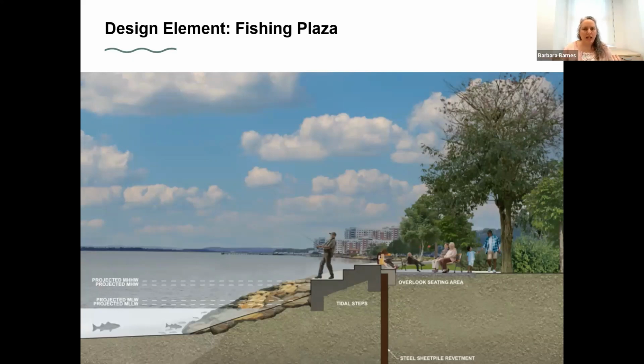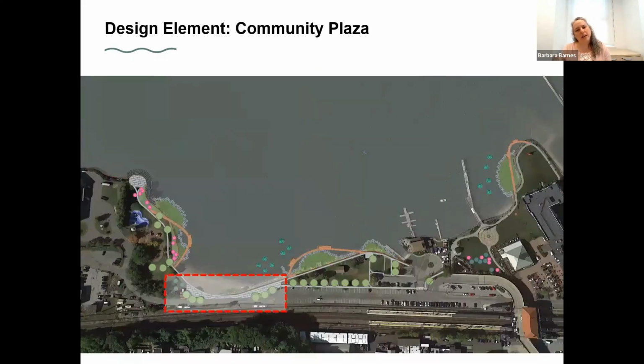There's a lot of opportunity here to draw people to this corner of the park in a lot of different ways and make it a little bit more engaging and interactive. And then we're going to carry through to the center of the park, the community plaza piece.